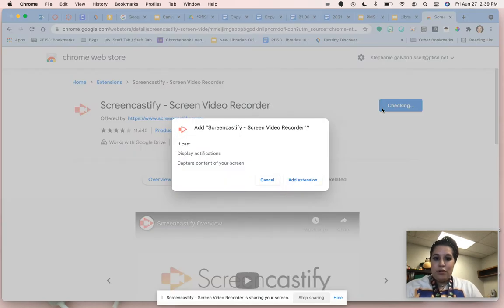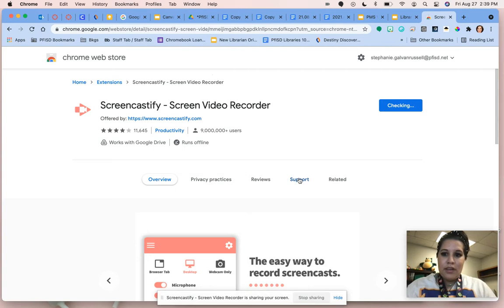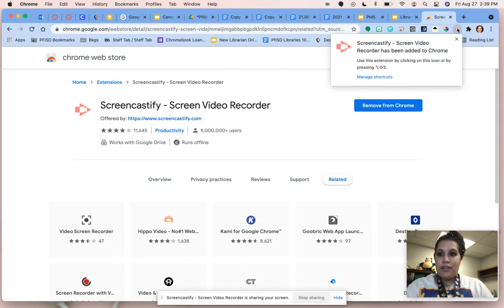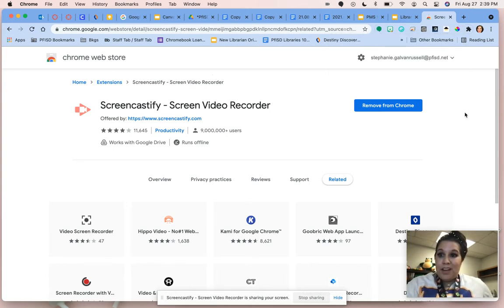Now it's going to ask you a few questions. Do I want to add it to my Chrome? I'm going to say yes, and it's going to add itself to my Chrome. So you're going to see it says it's added up here to my other Chrome extensions, but watch what happens when I click away. It goes away.